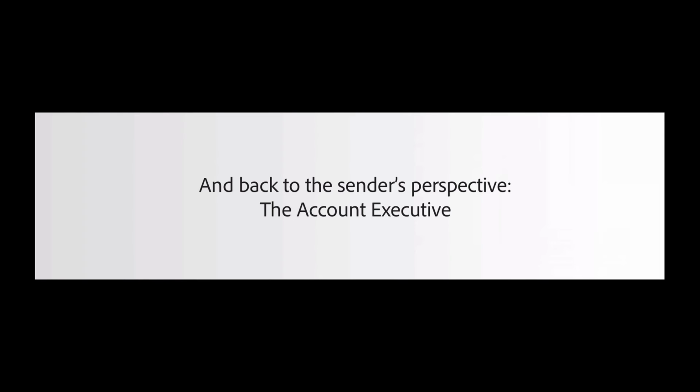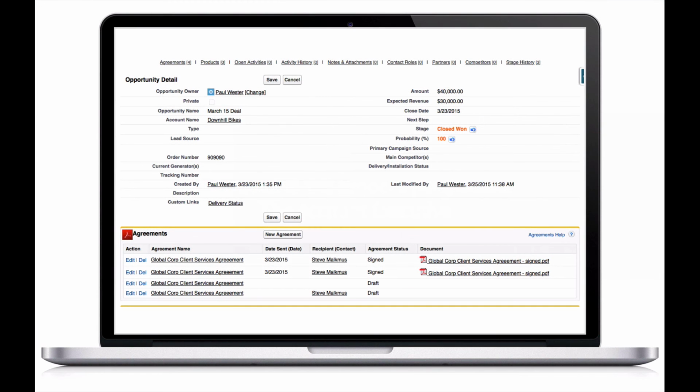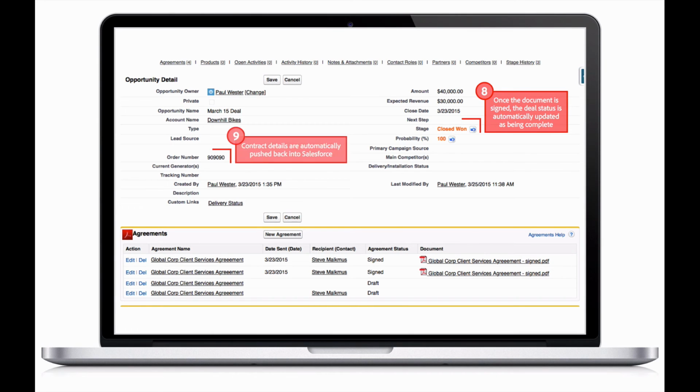All right, so now that the document has been signed, let's go back to Paul, the account executive's perspective, to see how the process finishes up. Once the contract is signed, the deal status is reflected back into Salesforce and can be communicated in chatter as well. Any information captured during the signing process is automatically updated in the Salesforce opportunity.